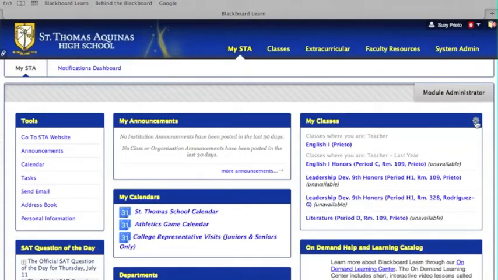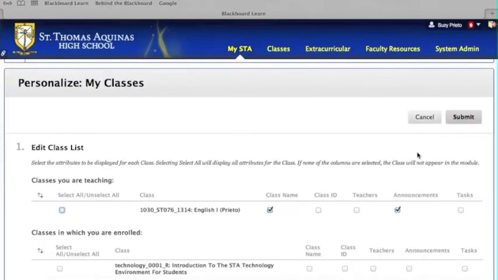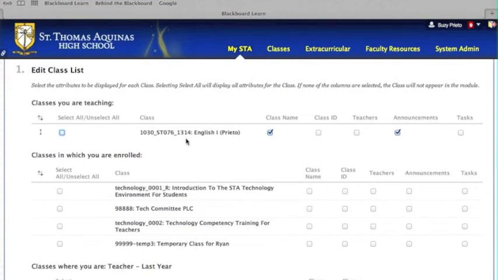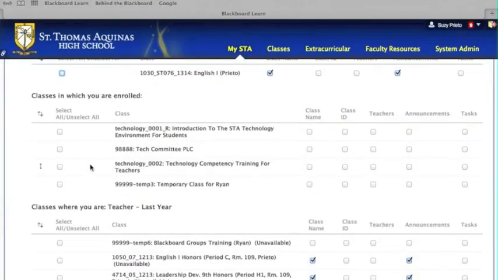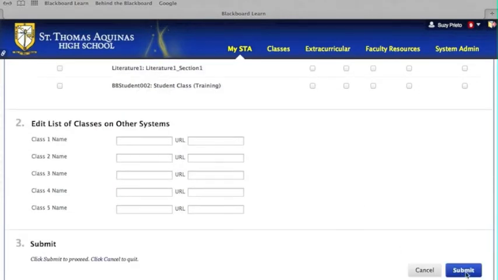Just click the little cog at the upper corner, and I'm going to scroll down to classes where you were a teacher last year. And all we need to do is uncheck these check boxes and you won't see it anymore. One way to do it is to click twice on that select all box, but you can also just click on the class name and it eliminates anything else that you might see in that area. So I'm going to uncheck all of these, and now scroll to the bottom and submit.